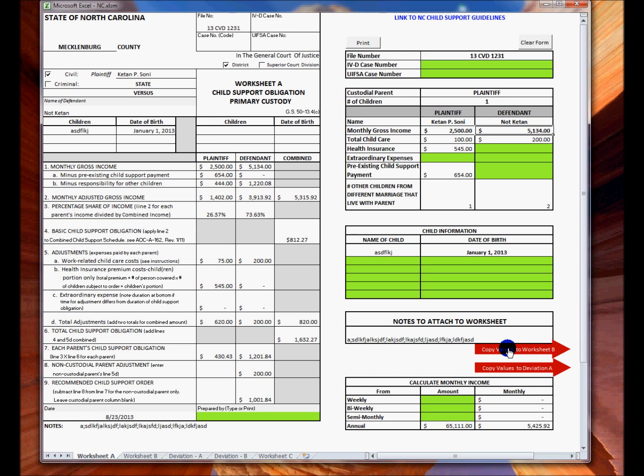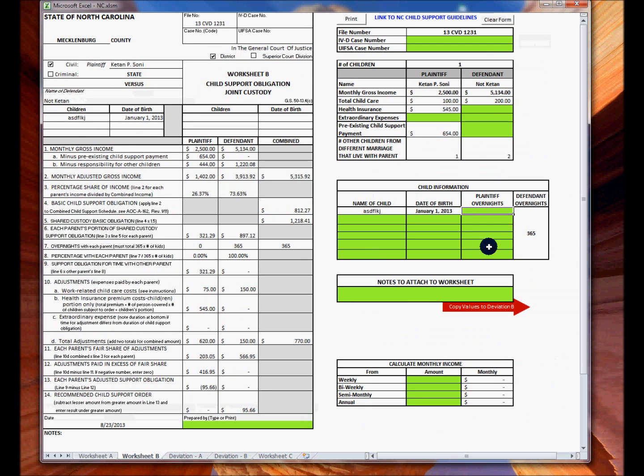I've created a button here for you. It says Copy Values to Worksheet B. Simply click on it, and guess what? Everything, all the work that you've already done, copies right over to the bottom here, Worksheet B. The only thing that's different in Worksheet B is that you have to enter the number of overnights.